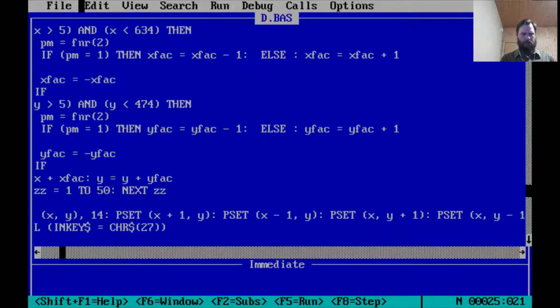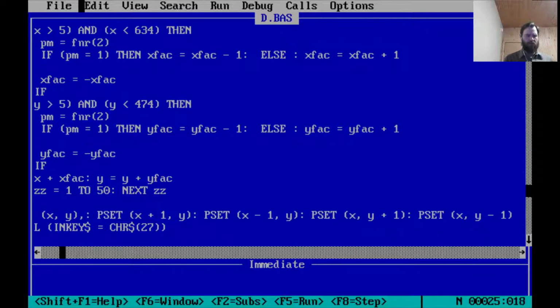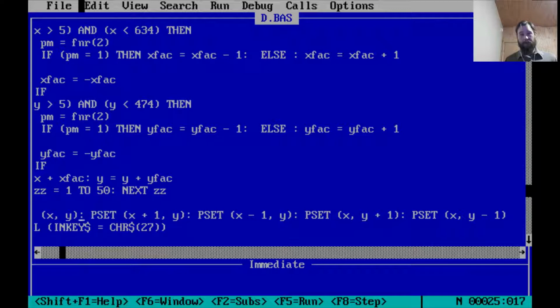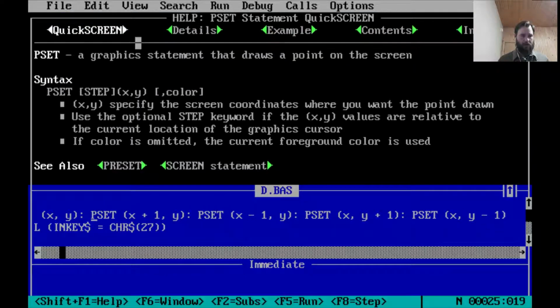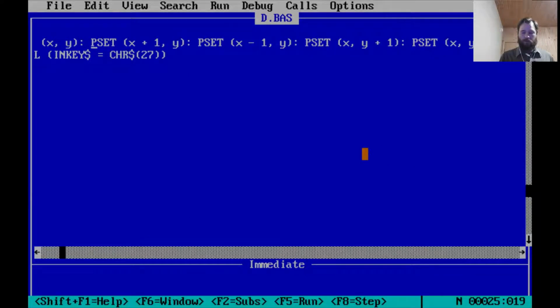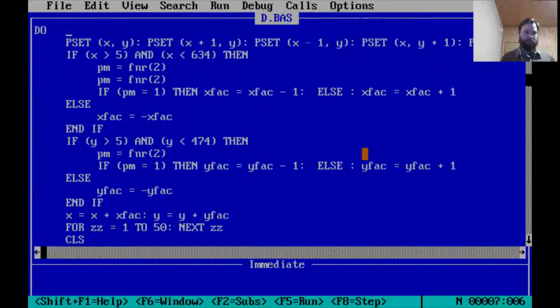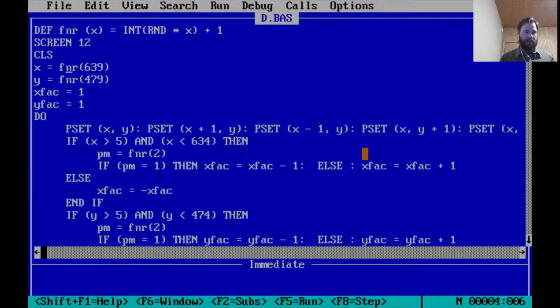Normally you'd put a color after a p-set, but I know I'm running this program and I can see it. If you don't specify a color, it probably just uses the default color 7. Let's see. If color is omitted, the current foreground color is used. Okay. So the foreground color, what did I set it at? I didn't set it at something. It defaults to color 7.